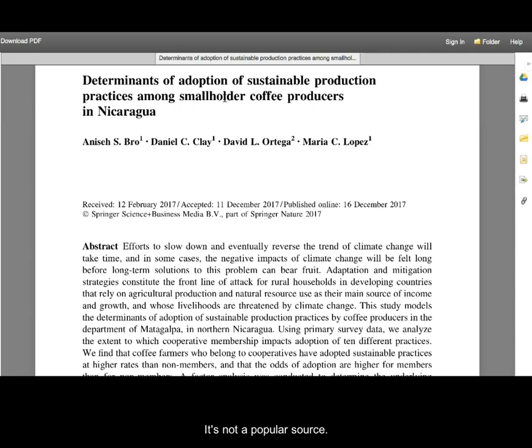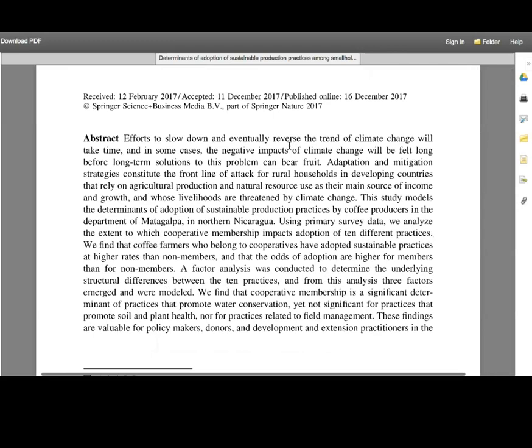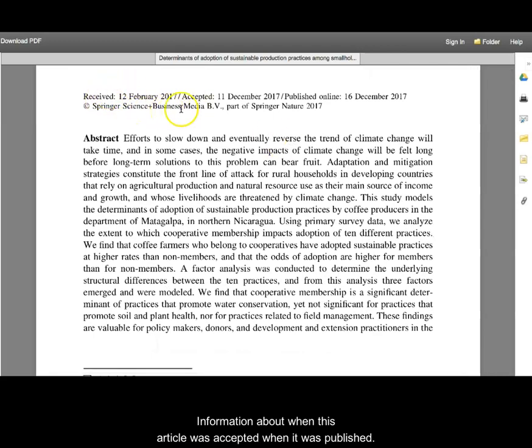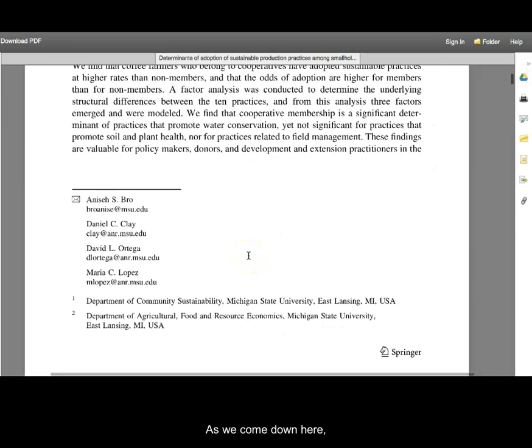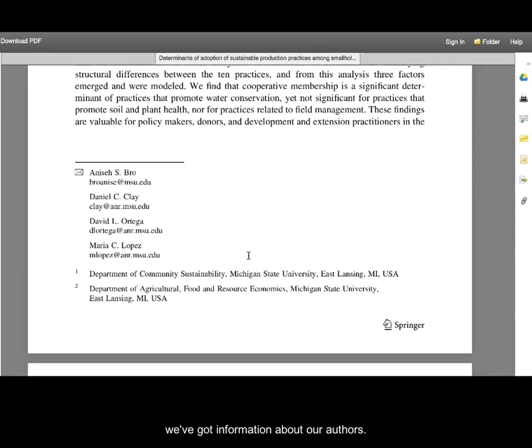It's not a popular source. We've got our authors' names here. Information about when this article was accepted and when it was published. And we have an abstract. Scholarly sources often have abstracts at the beginning. It's just a brief description of what's in the article. Reading an abstract can save you a lot of time because you can determine whether or not it's actually relevant for what you're researching. As we come down here, we've got information about our authors.